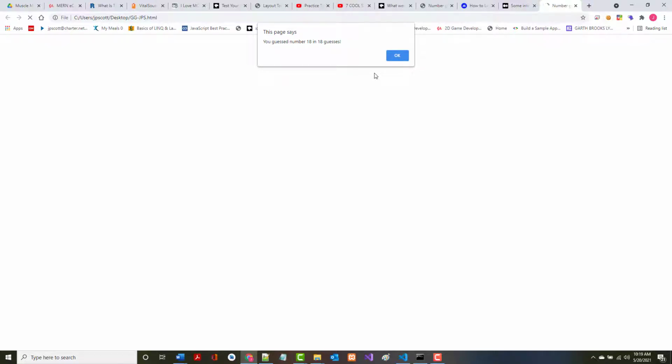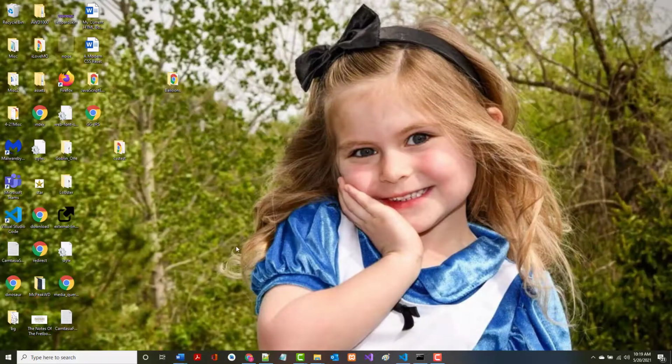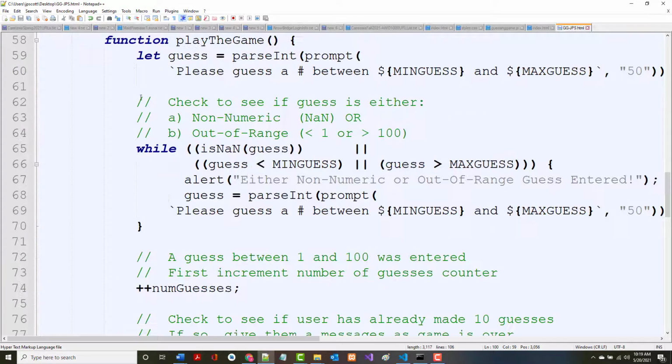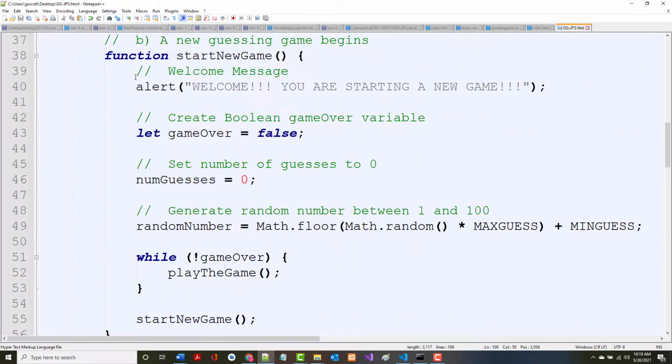That isn't good, because that is incorrect. And it is coming to starting a new game. Why did it give me 18 guesses in there? It's not resetting the number of guesses. So it is coming through here, and it's recalling start a new game, but that was not getting hit.